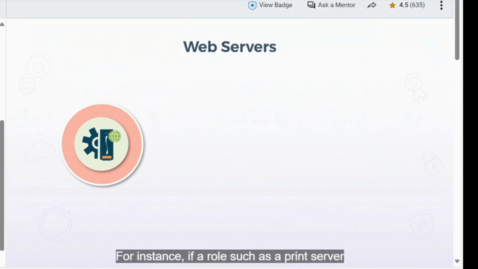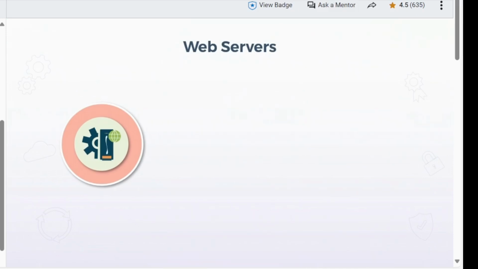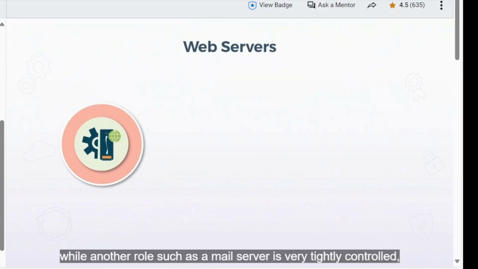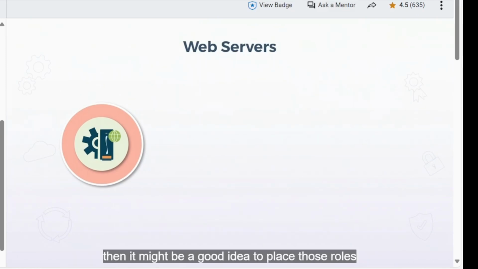For instance, if a role such as a print server offers fairly unrestricted access, while another role such as a mail server is very tightly controlled, then it might be a good idea to place those roles on separate or dedicated servers. In any case, the placement of roles is really up to you.